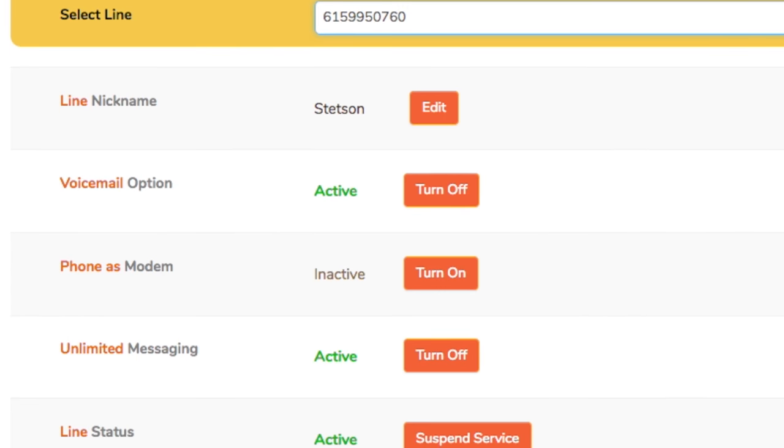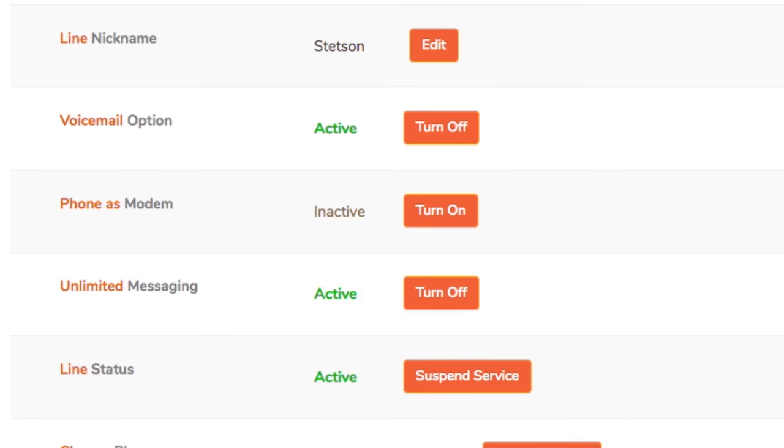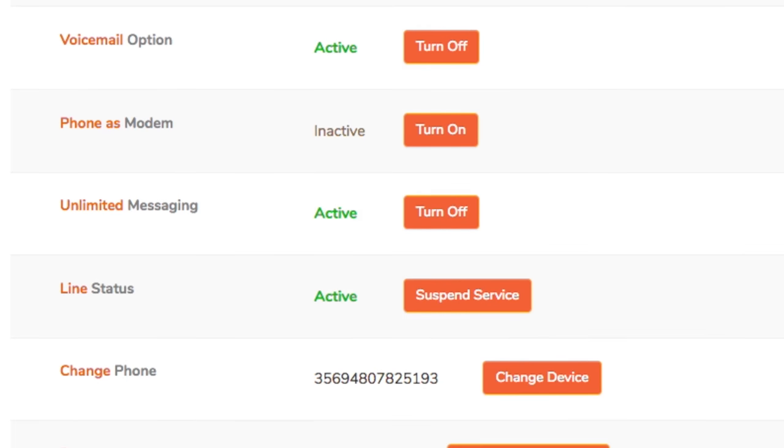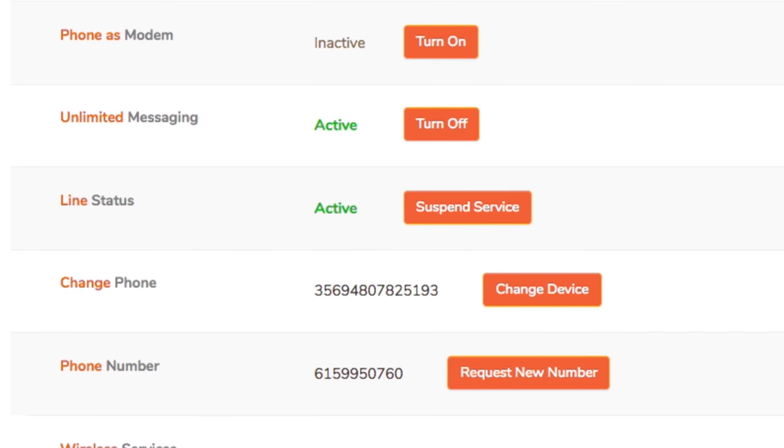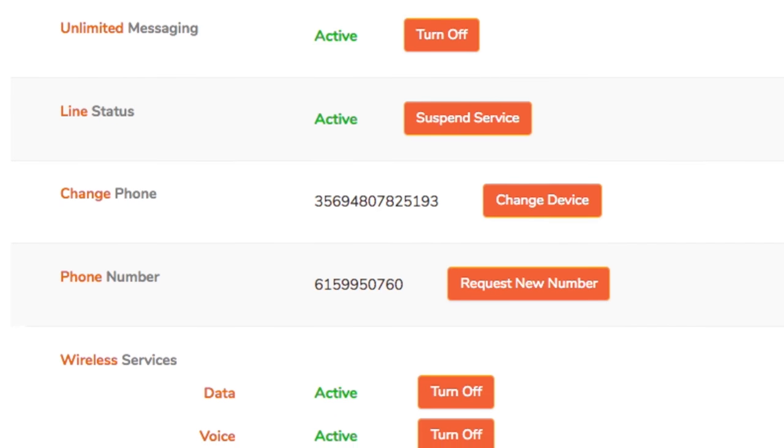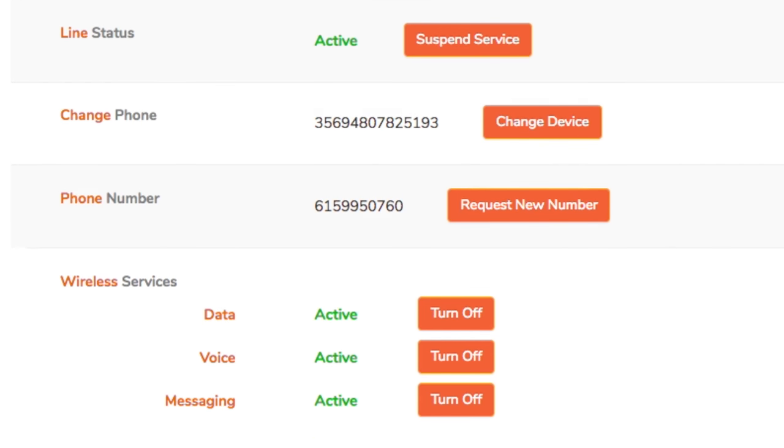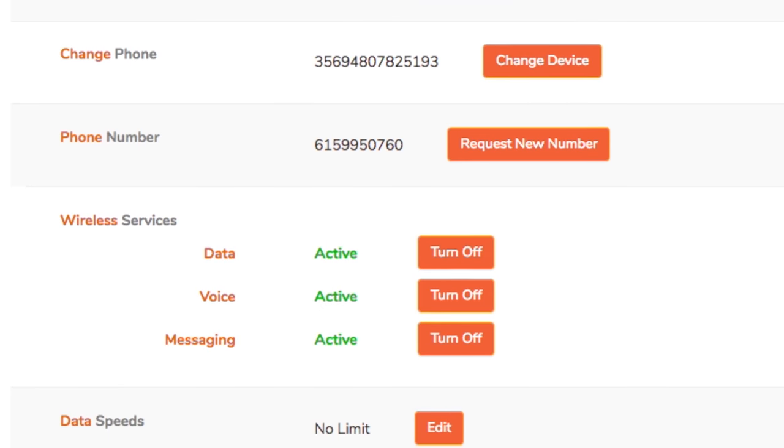You can change the line nickname, turn voicemail off, enable your phone as a modem, turn on or off messaging, suspend your service, change your phone, request a new phone number, turn off your data, voice, or messaging services, and set a data speed cap.